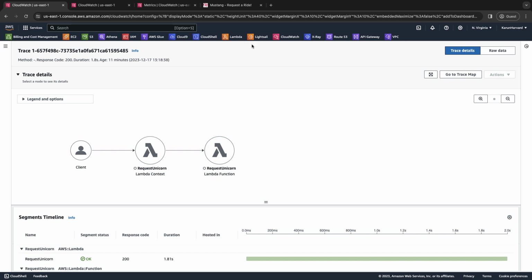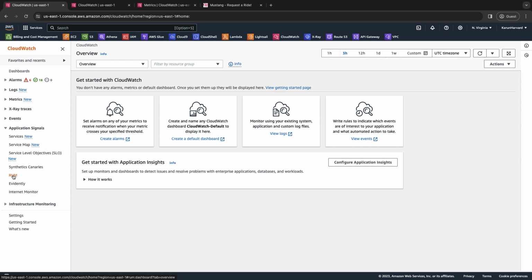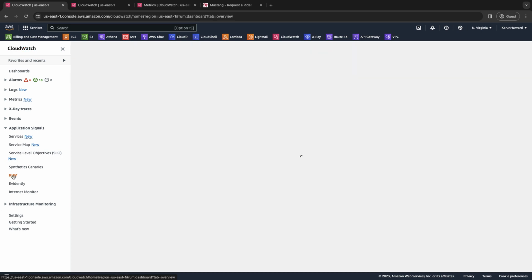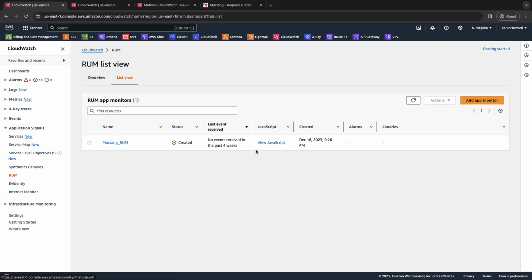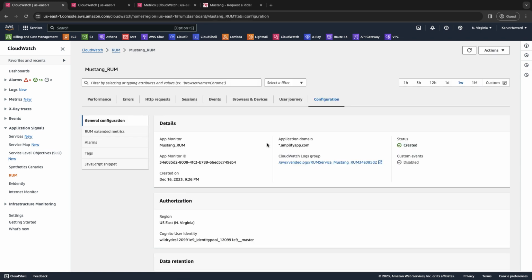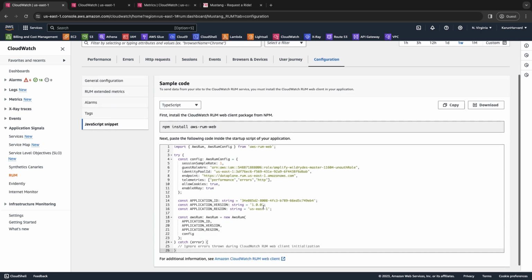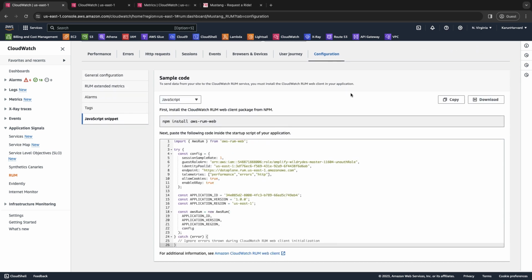Finally, in order to enable CloudWatch RUM, you can go to the CloudWatch page and scroll down to the RUM page. I had tried to enable RUM for my application. Unfortunately, it did not work and I had run out of time to actually fix it. To enable RUM, you first add an app monitor, which will provide the JavaScript code snippet that you need to add to your web application. Great, this completes the demo portion.